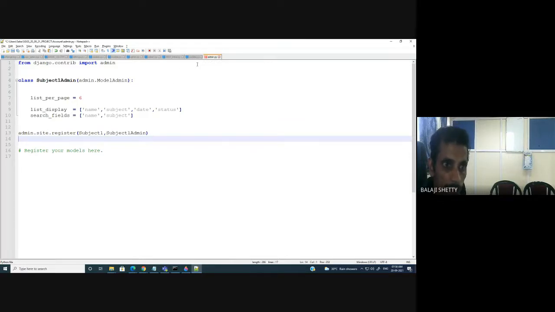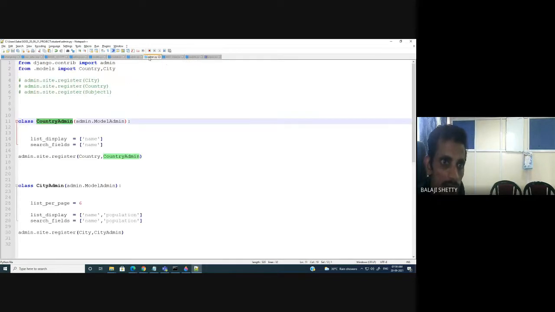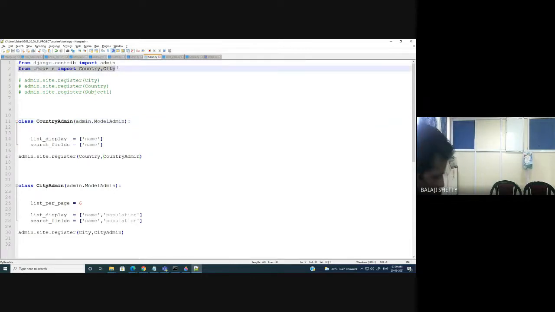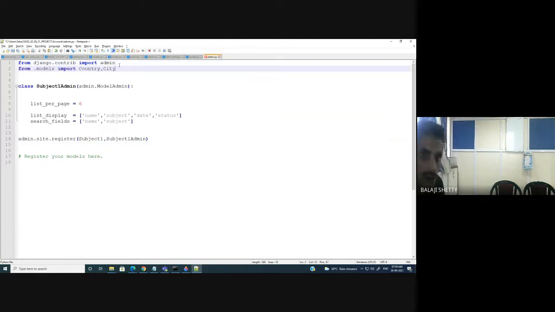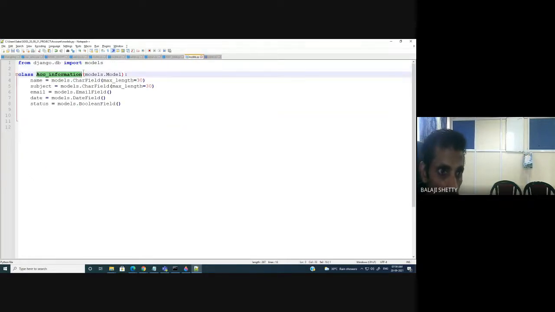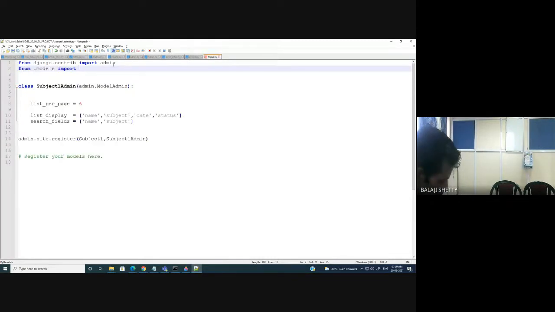Subject admin. List per page. Okay. So again, from dot models, the most important thing is you have to import that in admin.py. What is the table name here? Table name is account information. Whatever table name you are giving, use the table name here.